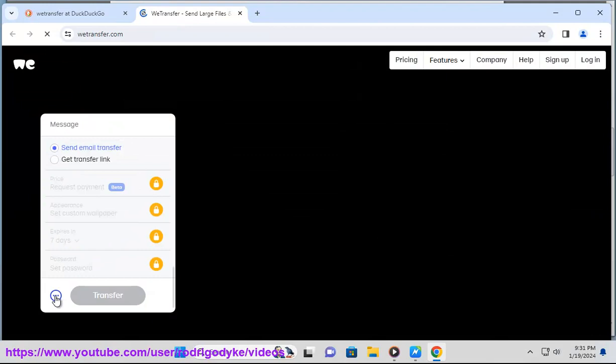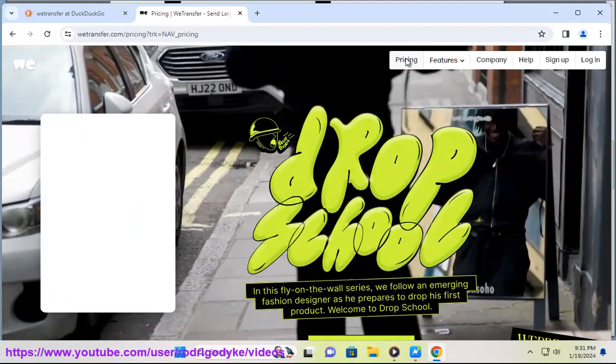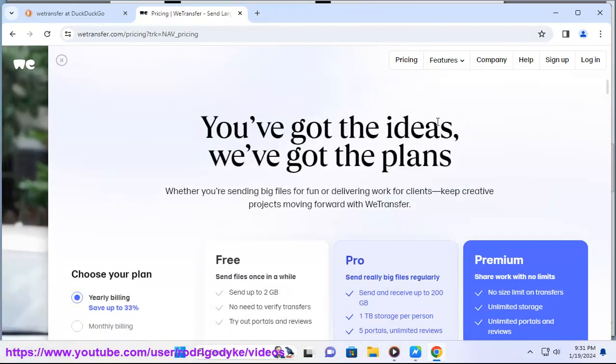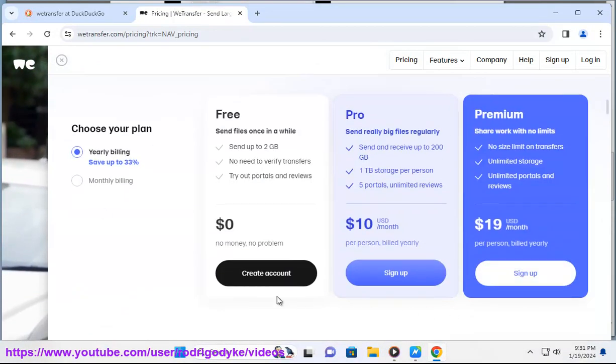5. Your email, optional. Optionally, you can provide your email address if you want to receive a confirmation when the files are downloaded. 6. Add message, optional. You can include a message to the recipient if you want to provide additional information. 7. Transfer. Tap on the transfer button to initiate the file upload. The app will upload the files to the WeTransfer servers and generate a download link.